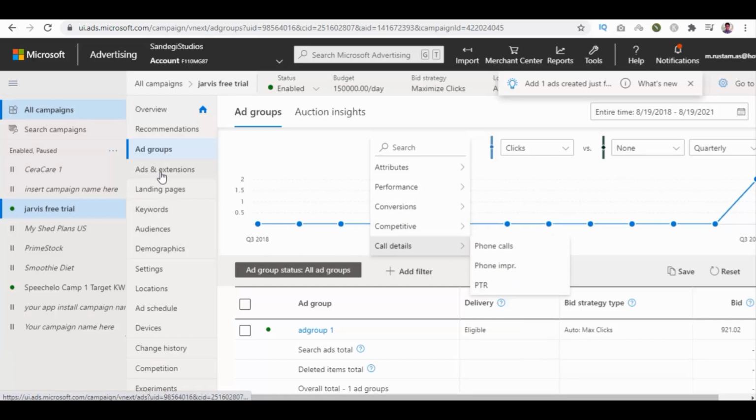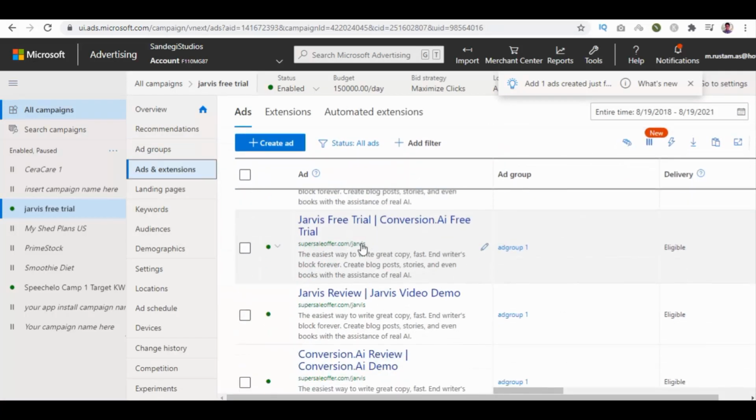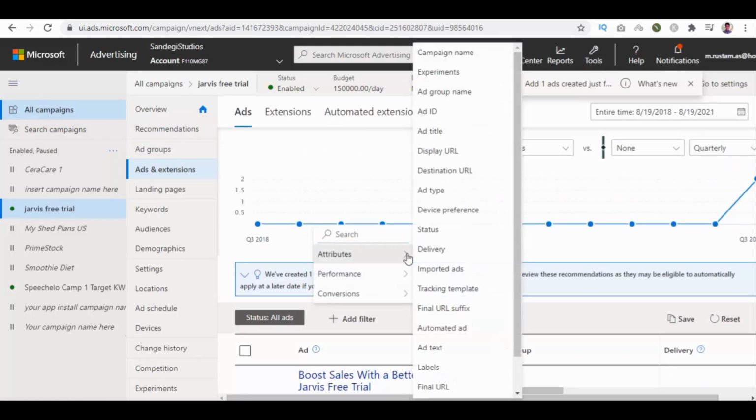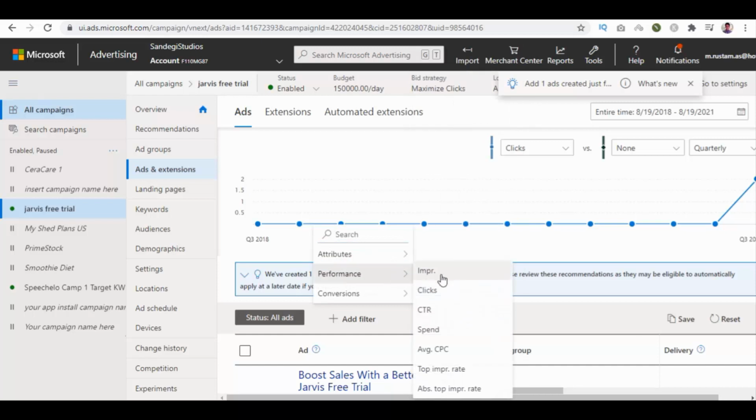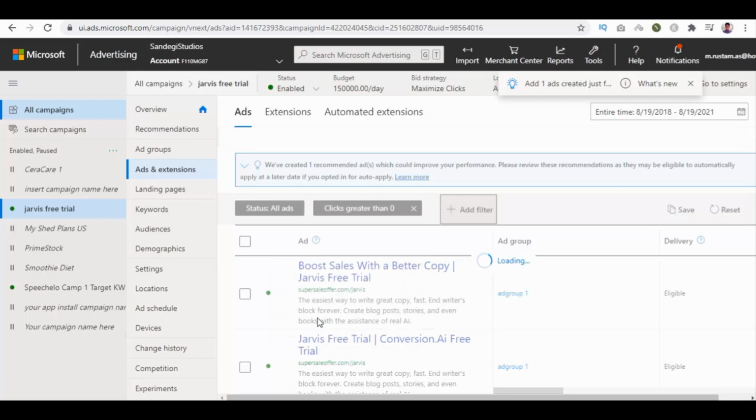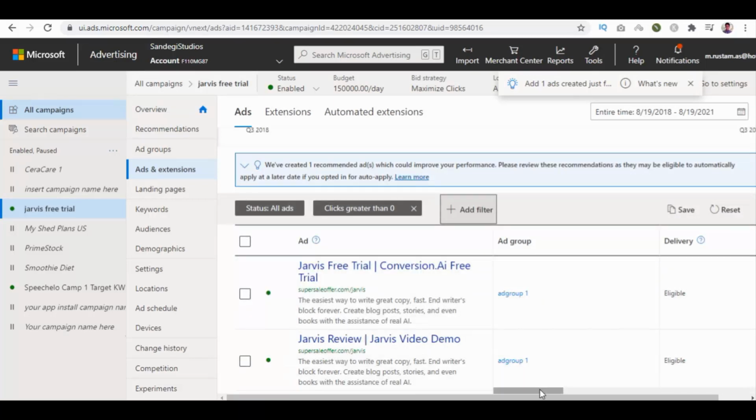Next select ads and extensions. Here you get all your ads and then click on Add Filter button. Here also you'll get more options for filter. Select performance and then select clicks. Here you get many options. Let's select greater than and enter 0 and click on Apply button. Once done, you'll get all ads with greater than 0 clicks.